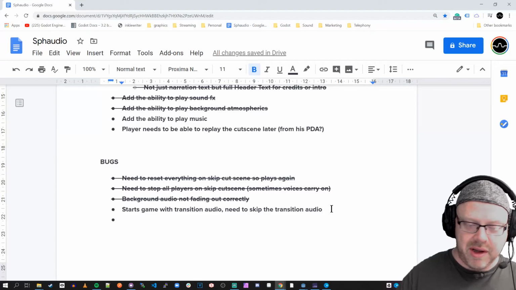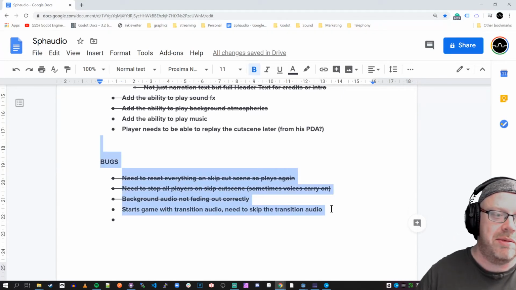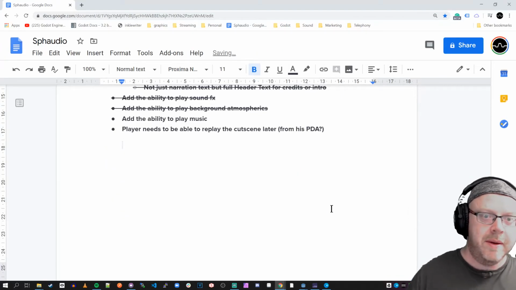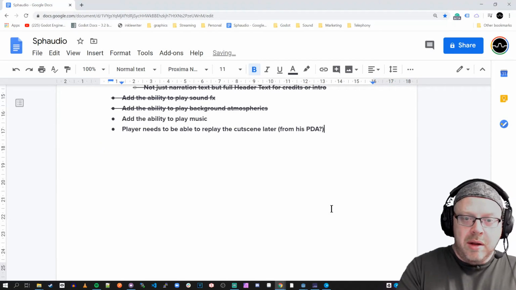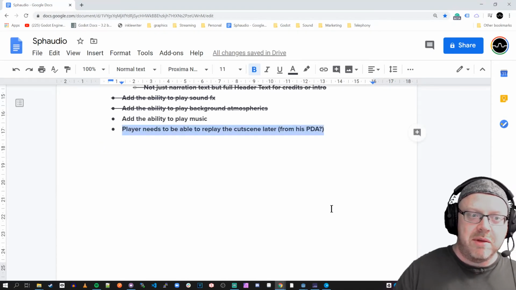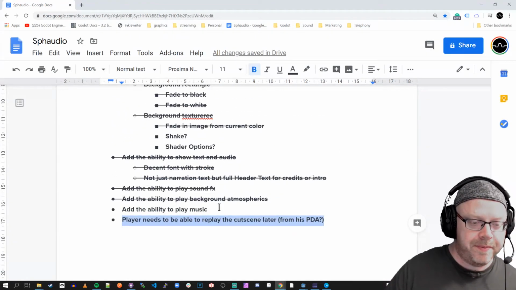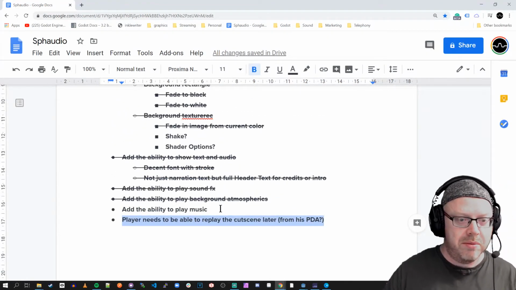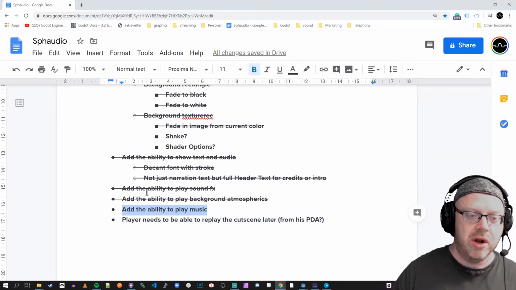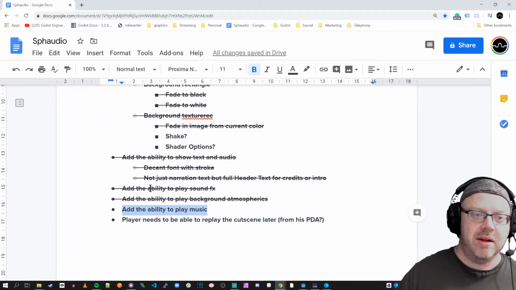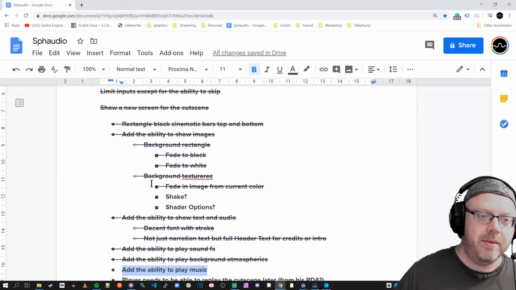All right, another bug. In fact, killed all the bugs off. We can close that. Player needs to be able to replay the cutscene later from his PDA. Well, he will be able to. Now we fixed that. Add the ability to play music. Ooh. Well, we need music first.